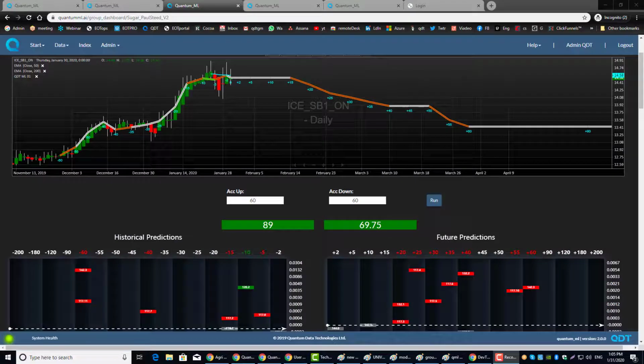Once these models that I've created for sugar have had time to run, you get results like this and a dashboard like this. Here you can see sugar, and this line sticking out in front of price is the prediction, where in the future from now we're looking at some downside pressure still going into March, April for sugar, with accuracies of 89% to the upside and 69% to the downside.